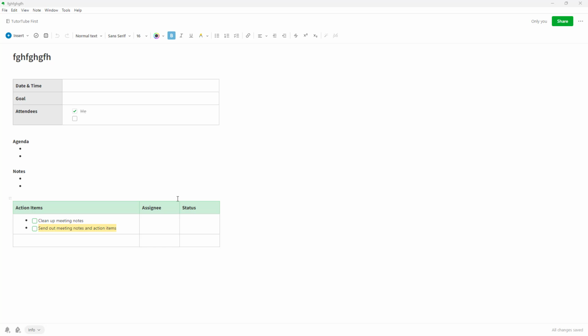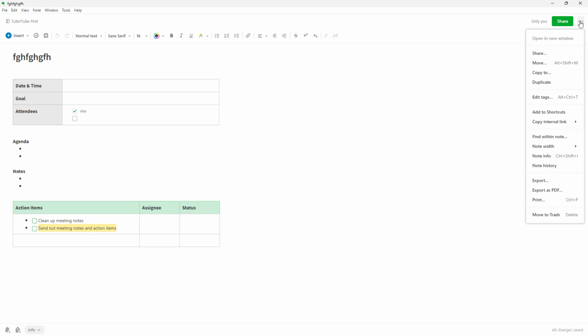So over here you can see that I have a note, and each and every note that you maintain in Evernote has its own information stored as well. To access that information, you can click on the three dot button that you see on the top right hand corner when you open the note. And from over here, you can access the note info.